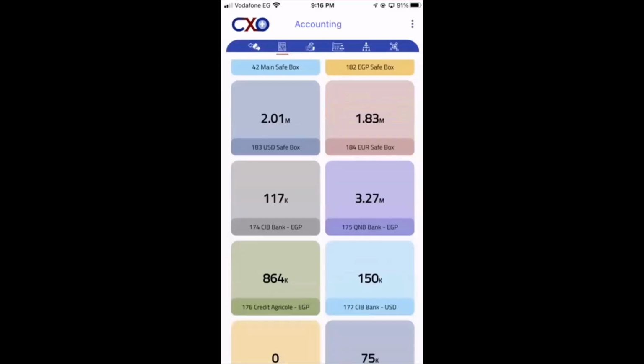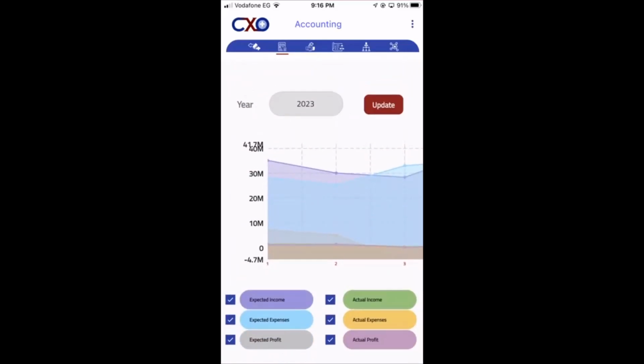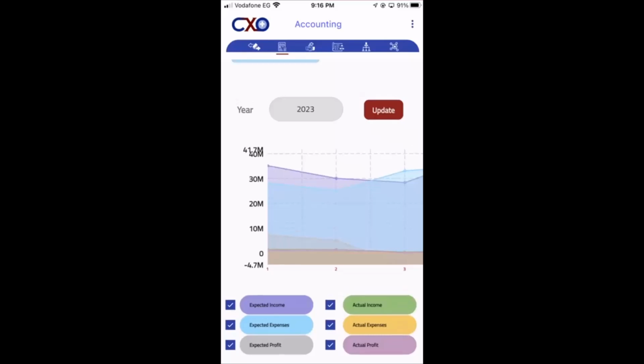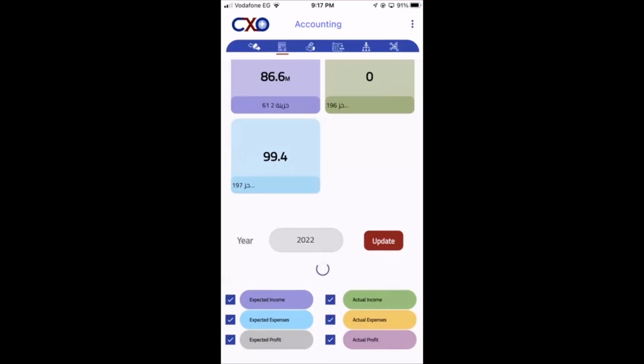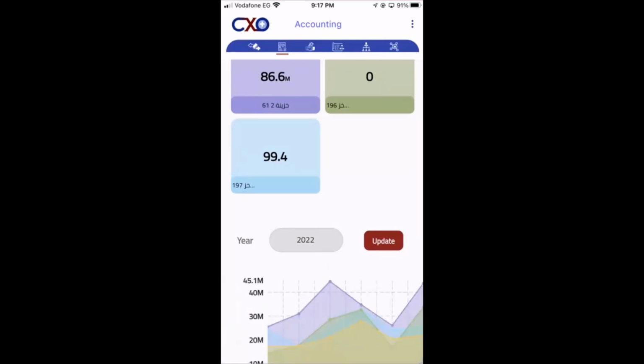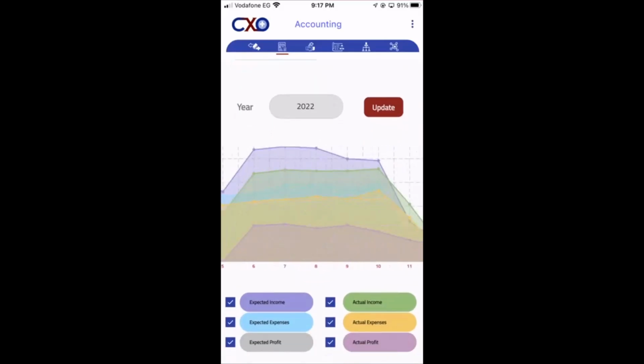Then we can check the forecast: expected income versus actual income, and expected expenses versus actual expenses. This is the forecast for the year, and I can compare it directly with last year if I wish. So it is just simple clicks to show you everything without referring to any person in your organization, just in your pocket.